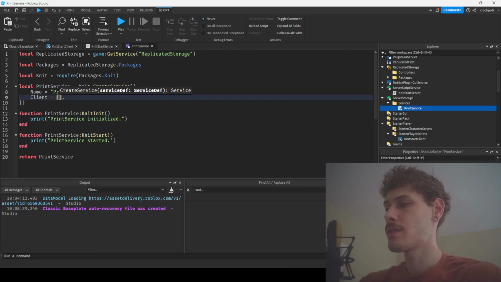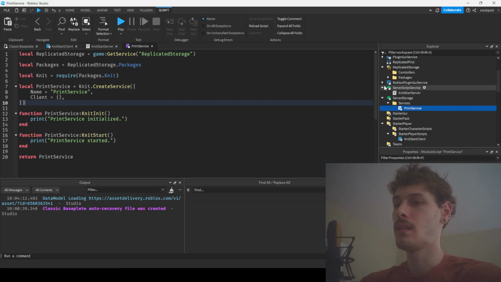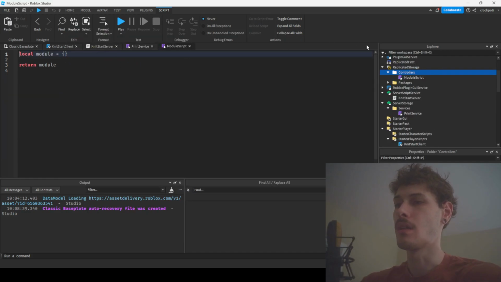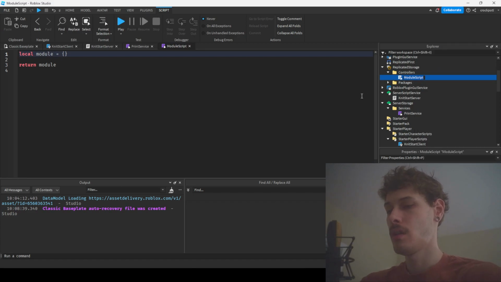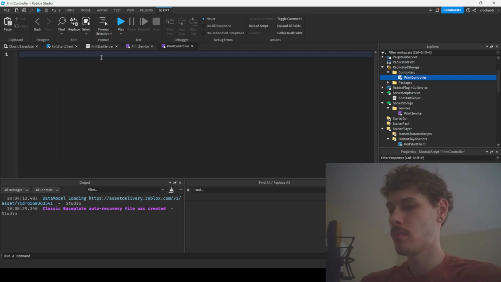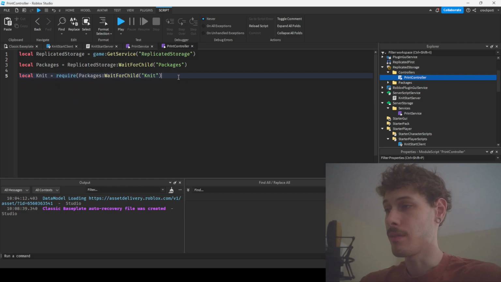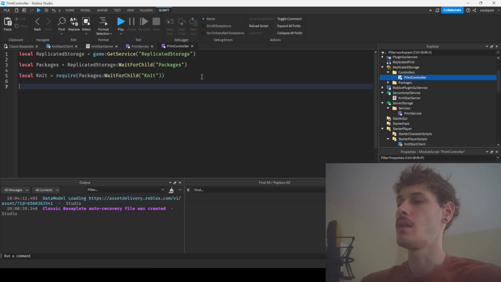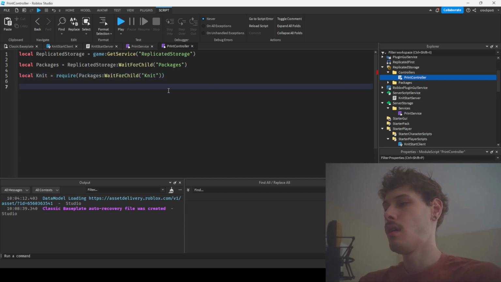Actually, let's leave it there for now, okay? And let's go create a controller first, so we can really set this up. So now we're going to do our controller. So print controller. And we're going to go ahead and go to our little local here. Copy them. Boom. Might actually not even need to do WaitForChild because our controller's in replicated storage, but I like to do it just to be safe. It really makes no difference, and it could keep us from having bugs.